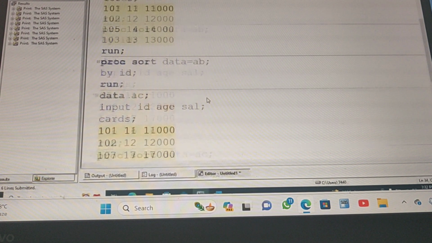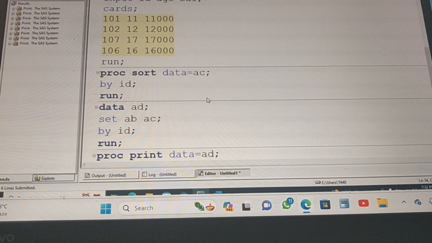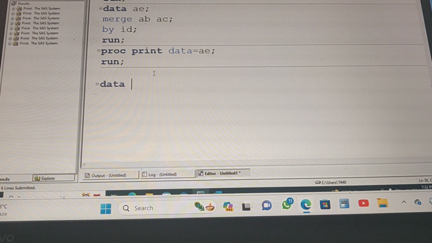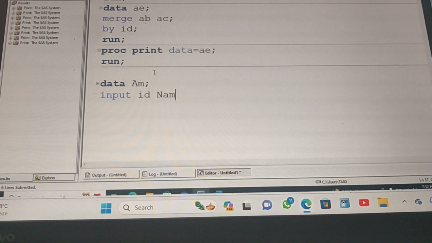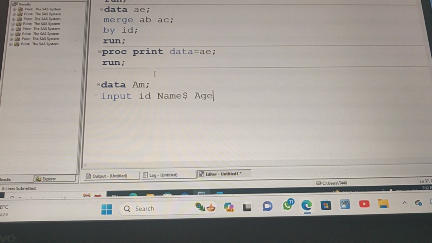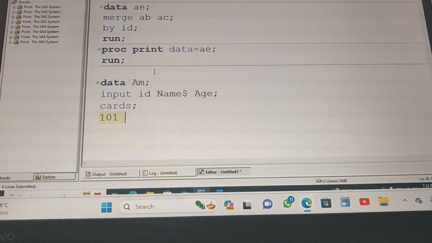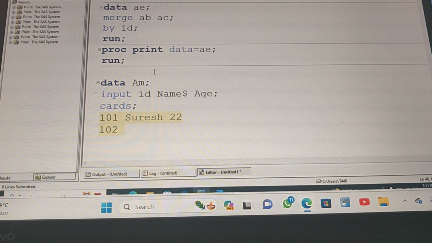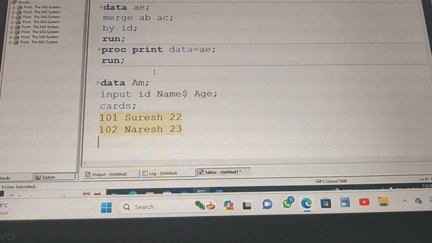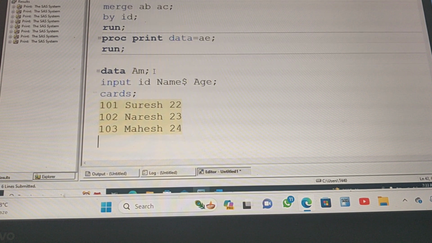As of now, I have concentrated on observation-wise only. Now I will go for variable-wise. Okay, now I am changing my data set: data AM, input ID, name, age. This is my data set. Cards: 101, name Suresh, age 20. 102, name Naresh, age 20. 102, Mahesh, age 20. Then run it.